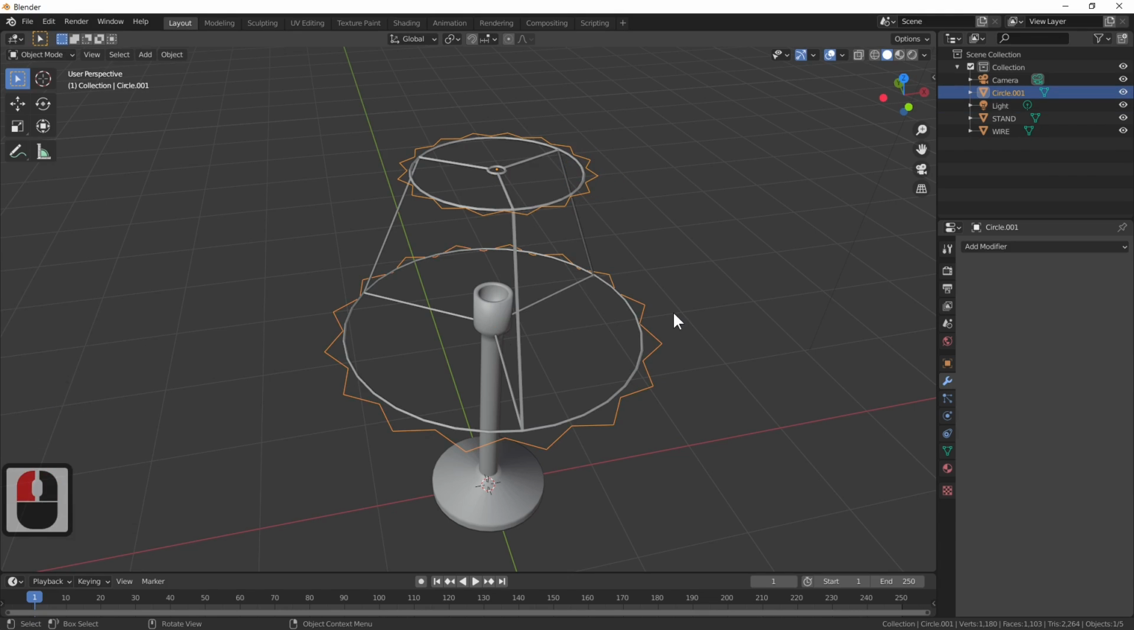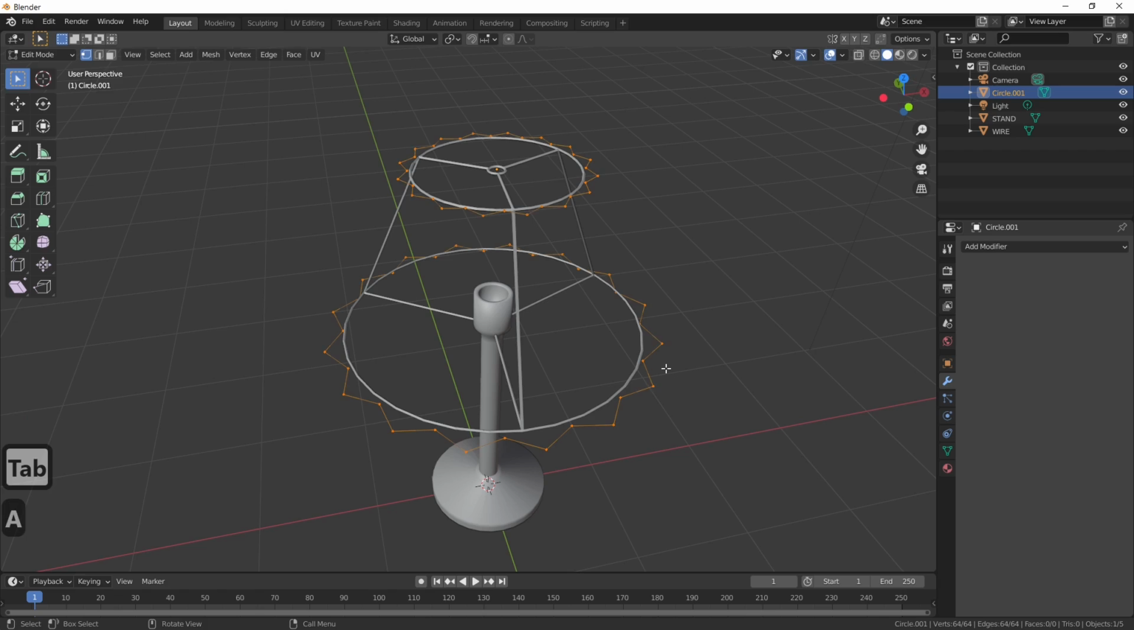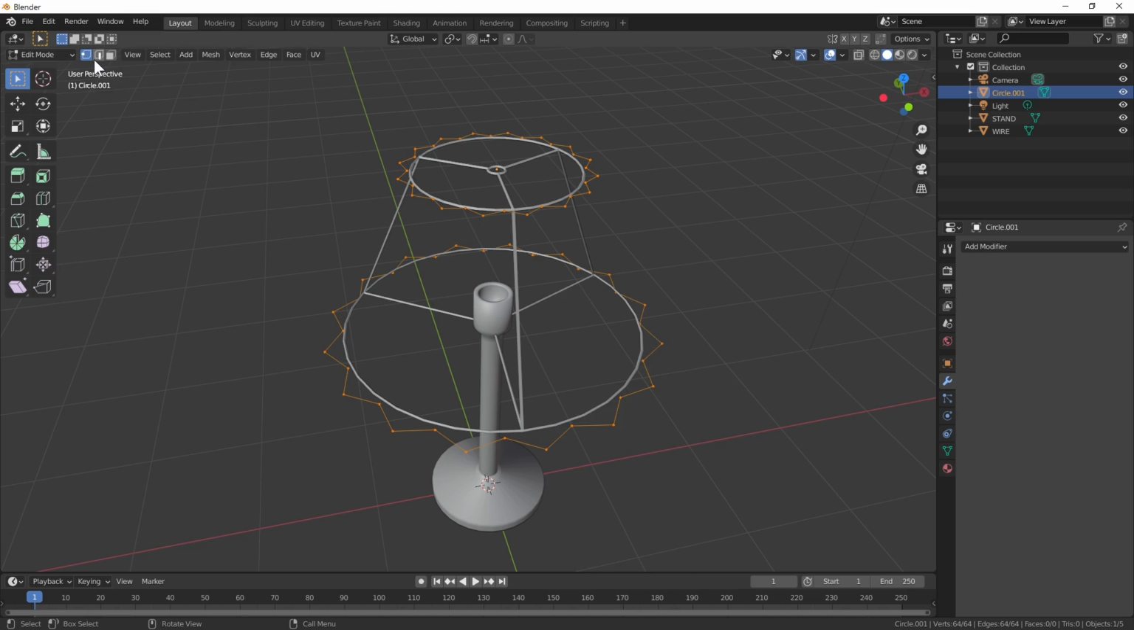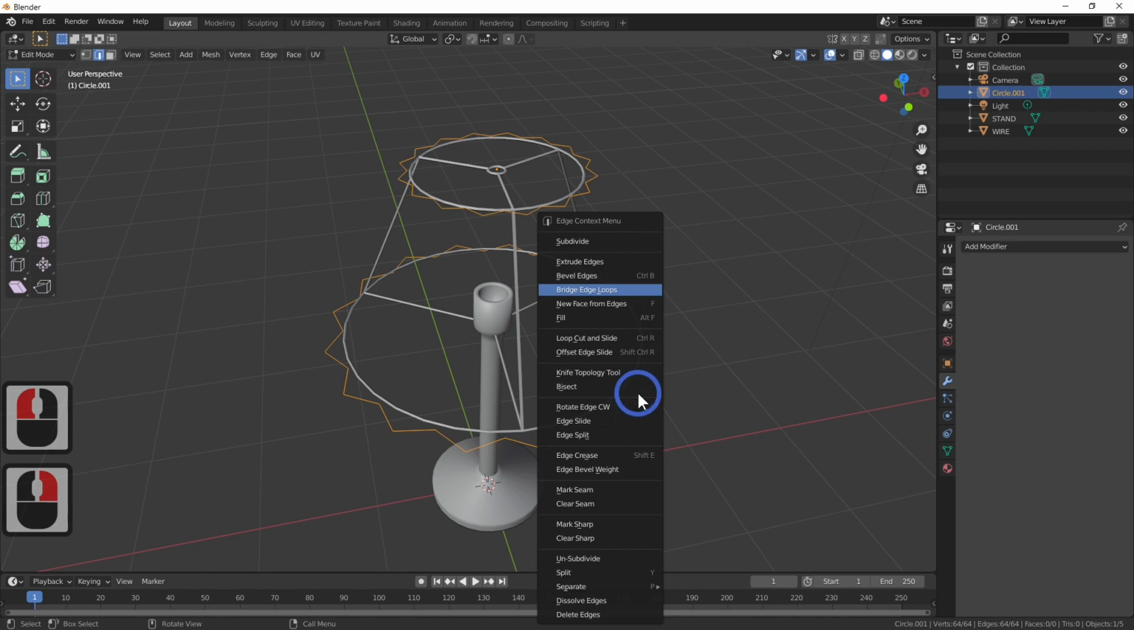We then go into edit mode by pressing the tab key, A to select all, then we right click our mouse button, and because we're not on edge select, it doesn't work, so select edge select, right click our mouse button again, and then bridge edge loops.